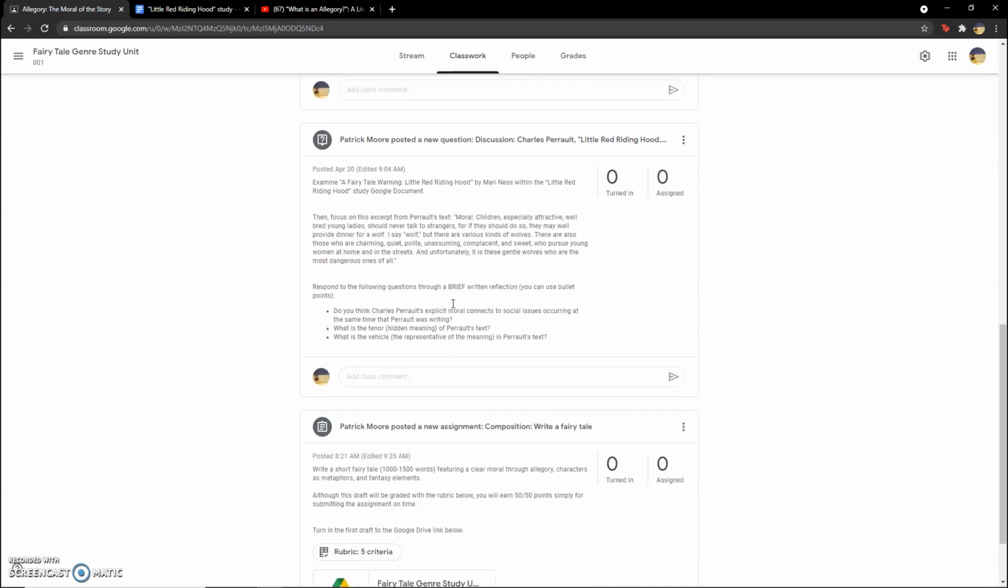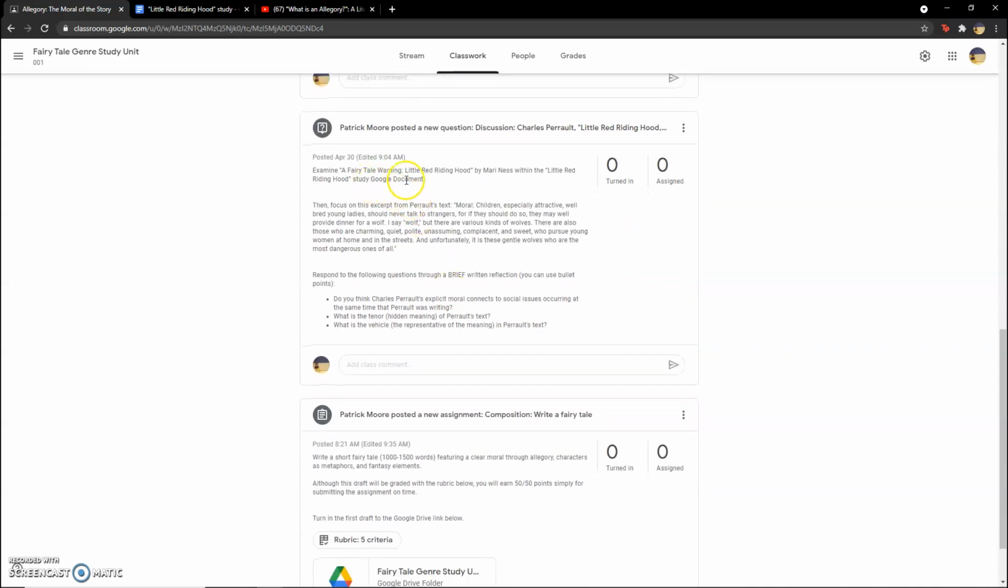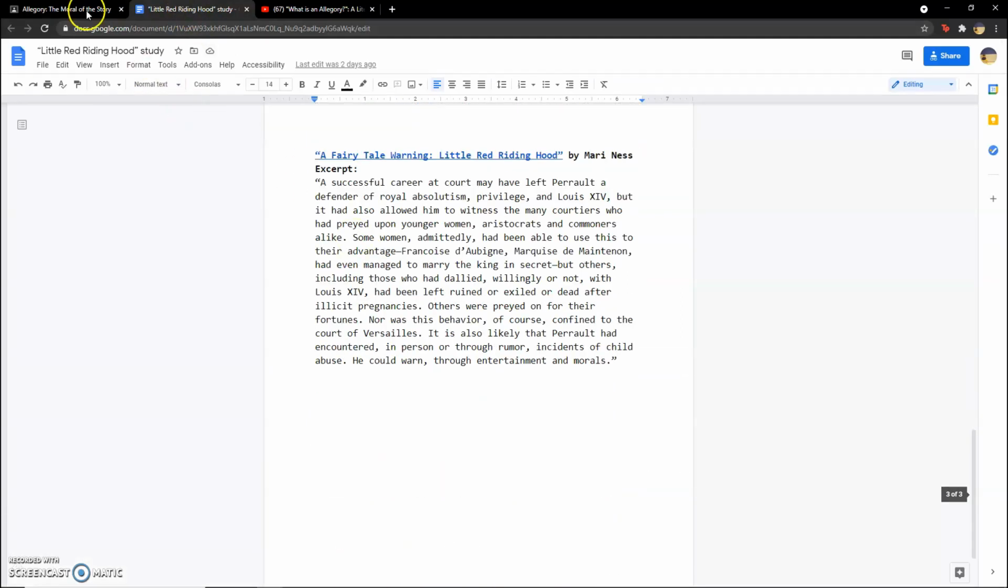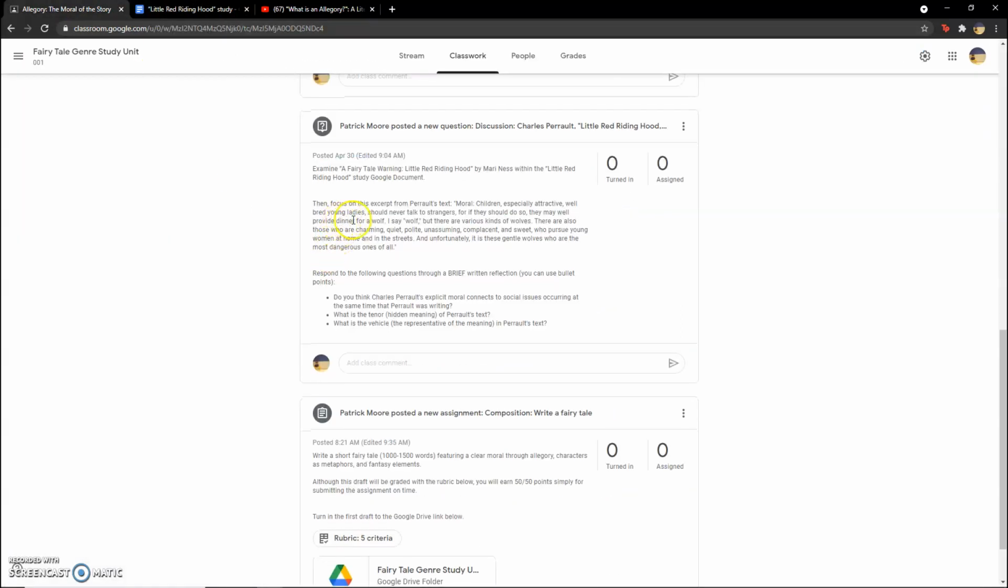So then after you do that, you're going to want to go look at this discussion question. Examine a fairy tale warning, Little Riding Hood by Mary Ness, within the Little Red Riding Hood study Google document. So that's right over here. And you're going to respond to this discussion question about the idea of the morals in fairy tales and how they may or may not connect to social issues contemporary to the authors who are writing fairy tales.